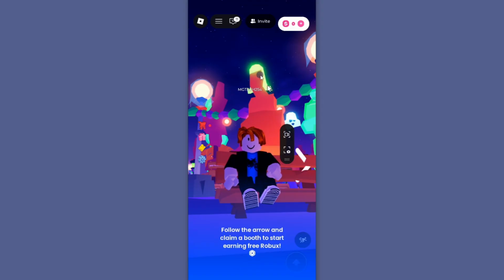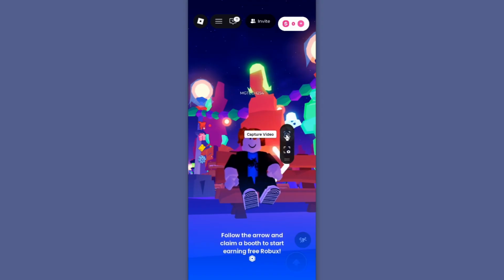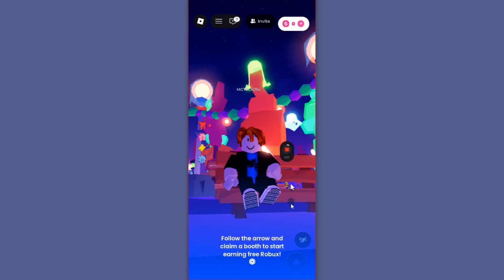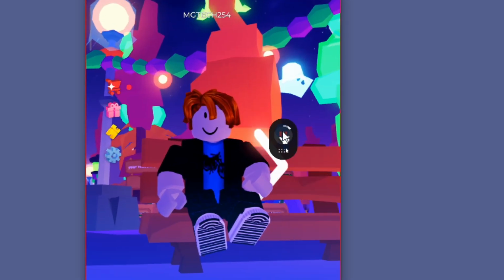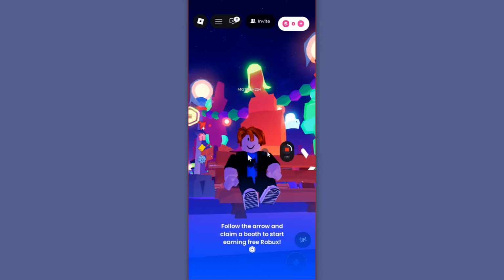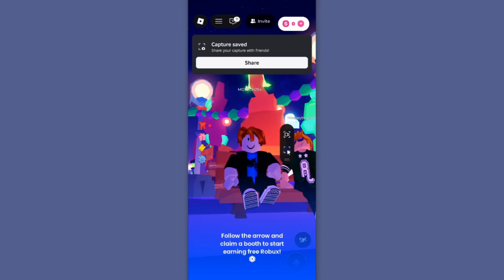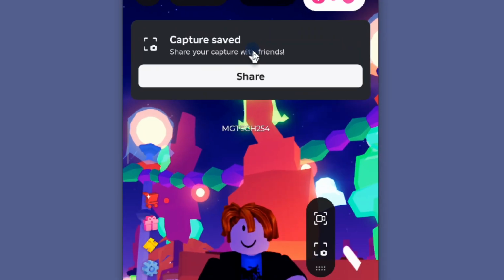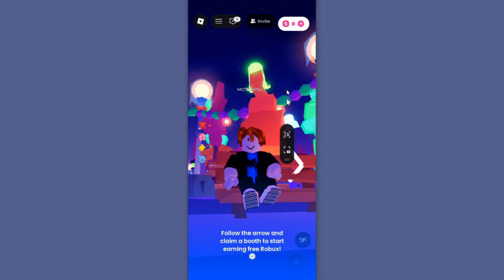To start capturing your video as you play, go ahead and tap on capture video, and this will go ahead and launch the capture. As you can see, now everything is being recorded. Once you are done with the capture, you can go ahead and tap on it again, and that will save the video capture that you have just recorded.